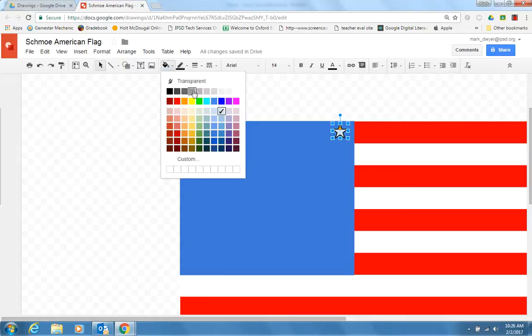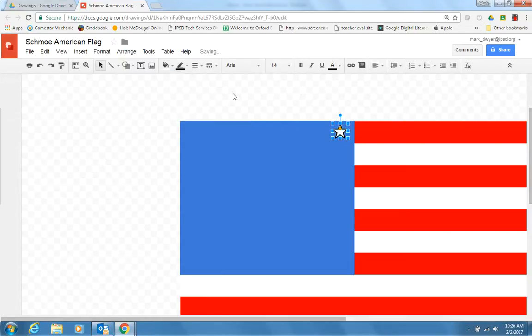Now I want to make that star the fill color perfectly white, and I want to turn off the line color around it.